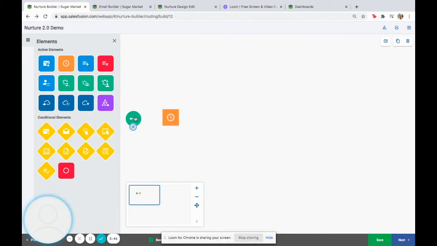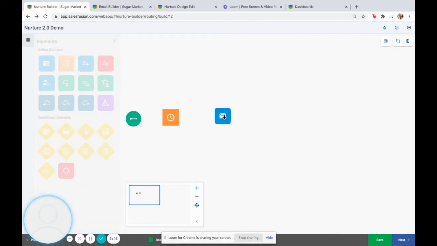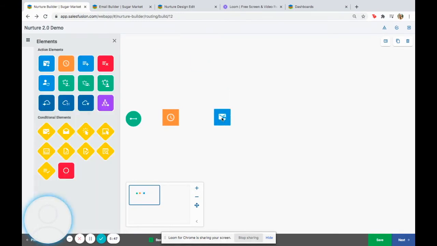So they've downloaded a piece of an asset. We've waited one day. Now we're going to send them an email. You're just going to click and drag, which makes this so easy. The other thing you should know is that in order for this flow to be valid, you have to connect all of the elements. So you're actually going to click on the squiggle and drag it.